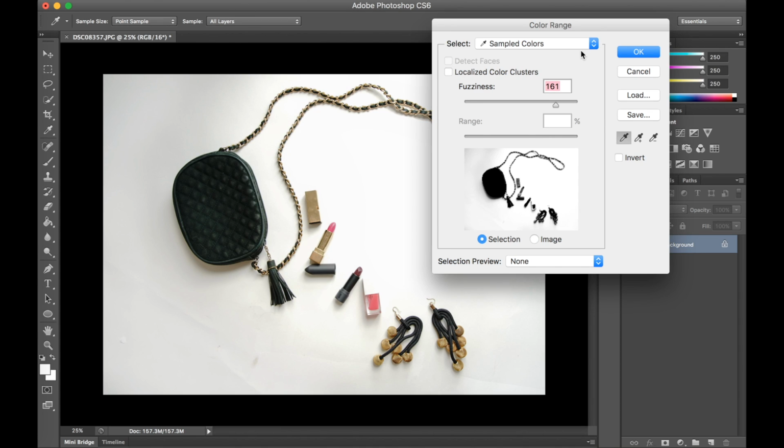So you're going to click select color range. This is actually already pre-selected at 161, but as you can see over here, there's some darks. Just click anywhere and that will select your white. So click on the white background and start playing around with it.